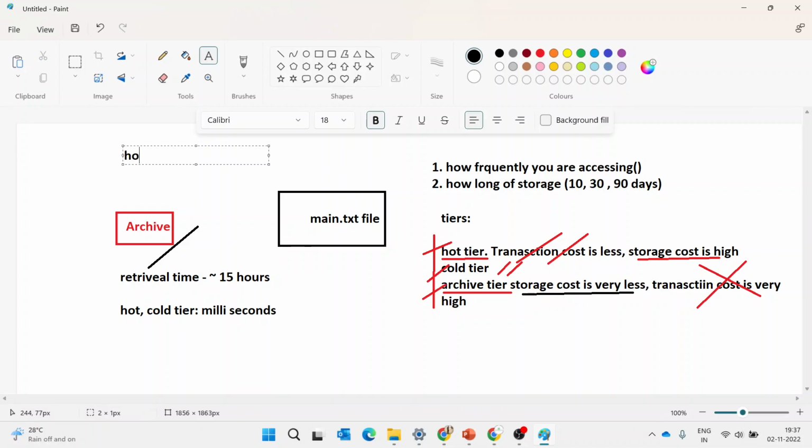Let's say hot tier, I'm just giving a rough example. In hot tier it costs 100 rupees per month, whereas in cold tier it will cost only 10 rupees, and in archive tier it will cost 0.1 rupee. So this will be the difference. This level of difference, because here the data will be blocked for 180 days, whereas here the data will be blocked for 38 days.